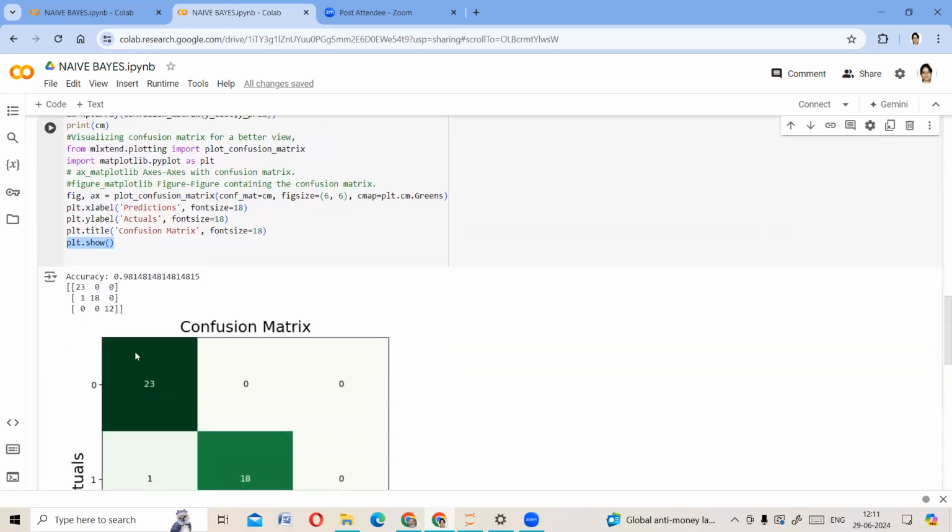So when I execute this, and when I calculated the accuracy, my accuracy here is 0.98. It means my model is performing well. The accuracy is around 98% here. And as it is a multi-class classification, it is having three classes: class 0, class 1, and class 2. So it is displaying the confusion matrix in this way.